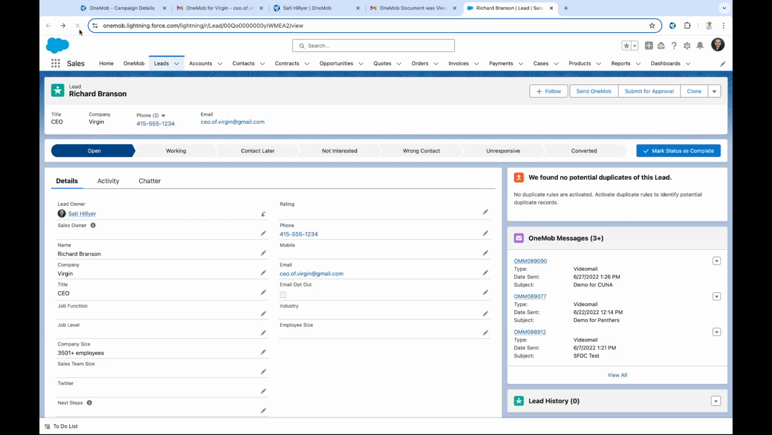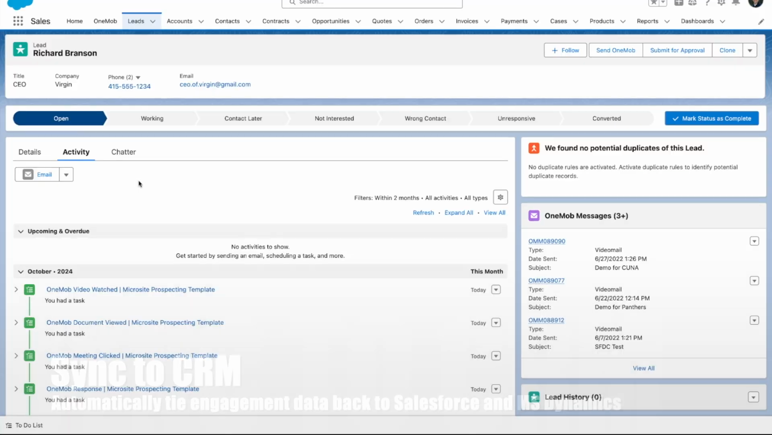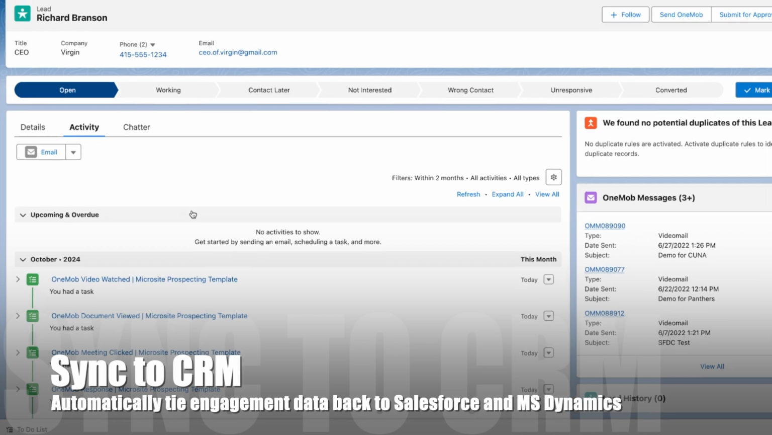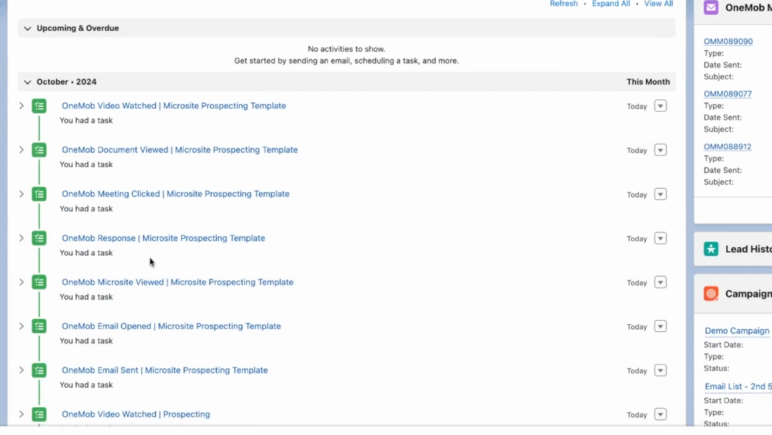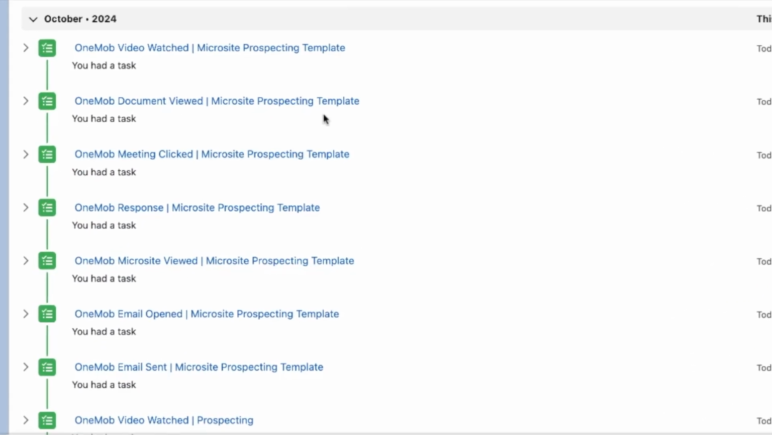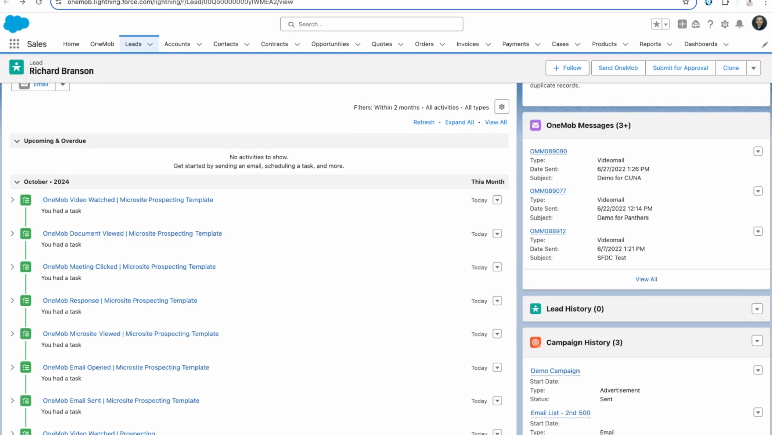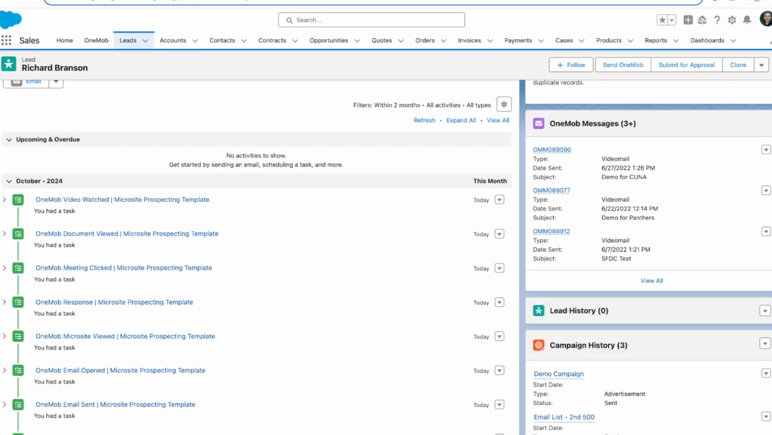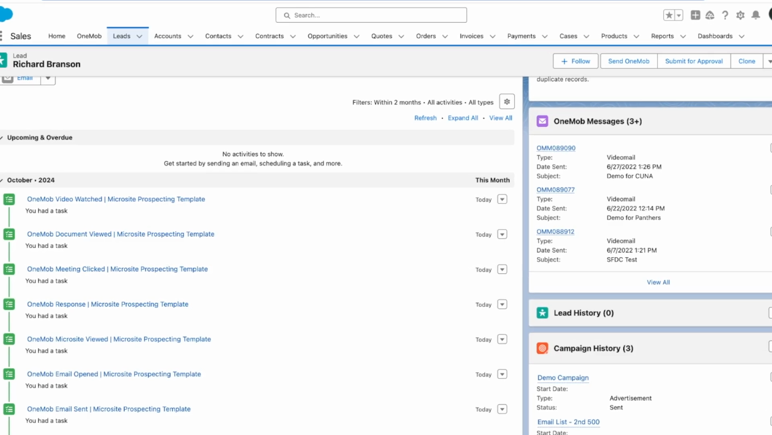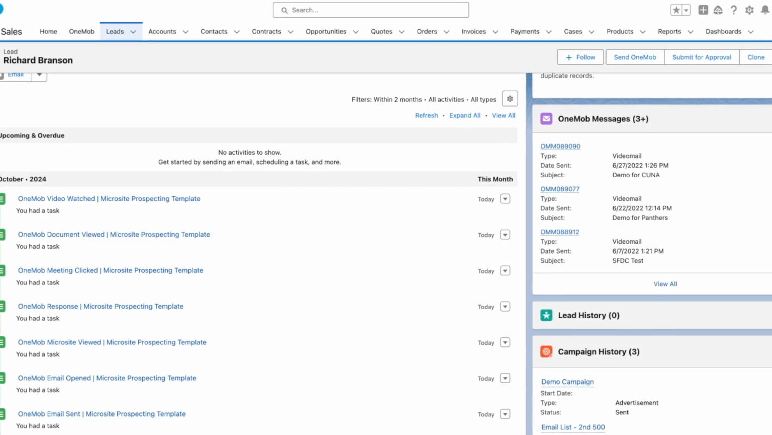So whether you're using Salesforce, Microsoft Dynamics, on the activity of that lead, that contact, that account, or opportunity, you'll see all of that engagement data in one place. This means you can tie engagement data straight back to revenue and effort. This is what helps sales enablement teams deploy and effectively enable their teams to generate interest, generate meetings, generate revenue, and measure it all back into their CRM.